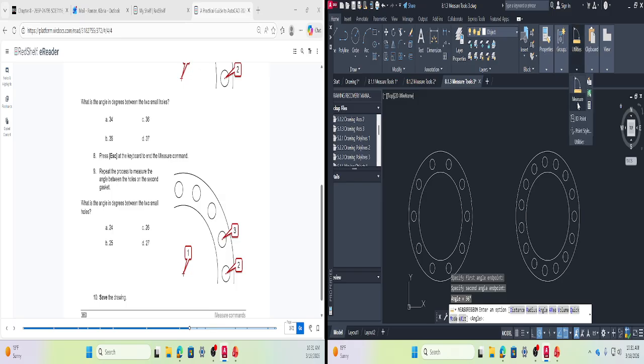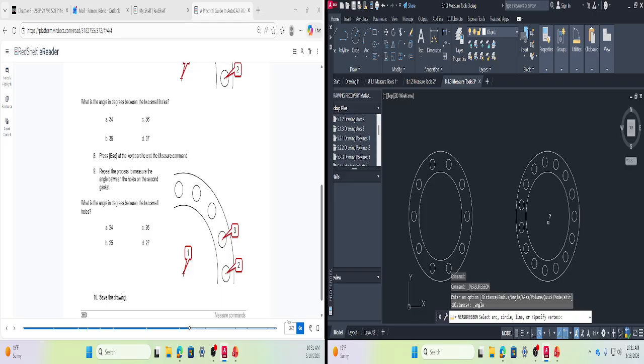Again, what we're trying to do is measure the angle for the second gasket. You have this specify vertex option. Don't forget to press enter. Then it's going to give you the options for the center, and this time you are measuring the angle between those two small circles for the second gasket.